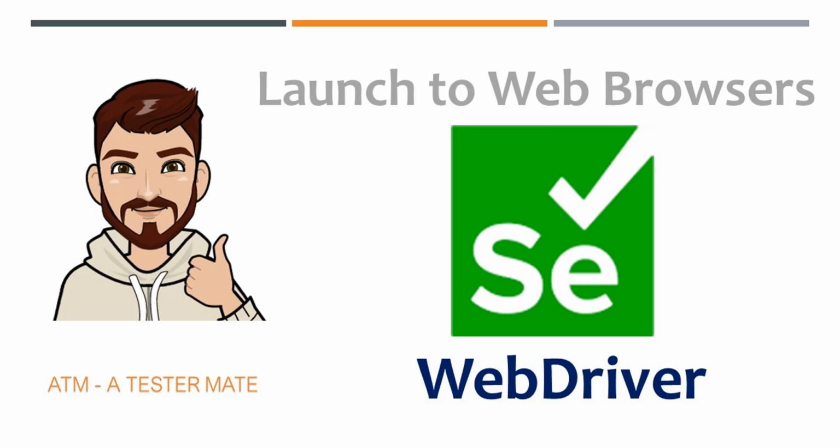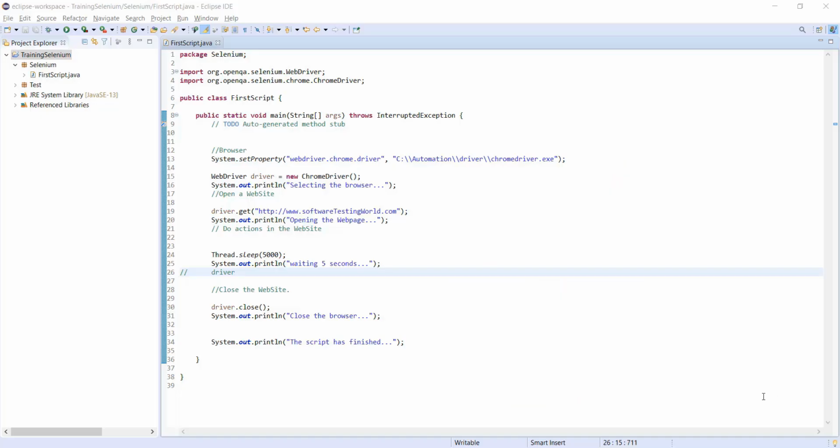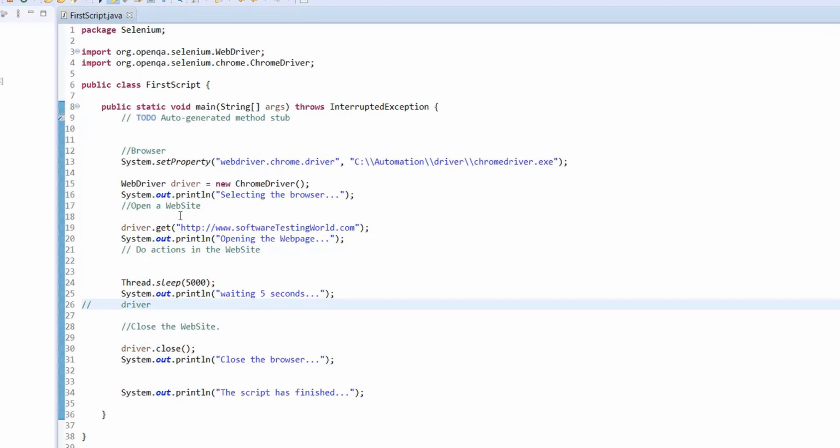Well, let's continue. Now we know how to run our Selenium test script using a WebDriver pointing to Chrome driver. We can point our driver to another browser. So let's do it.